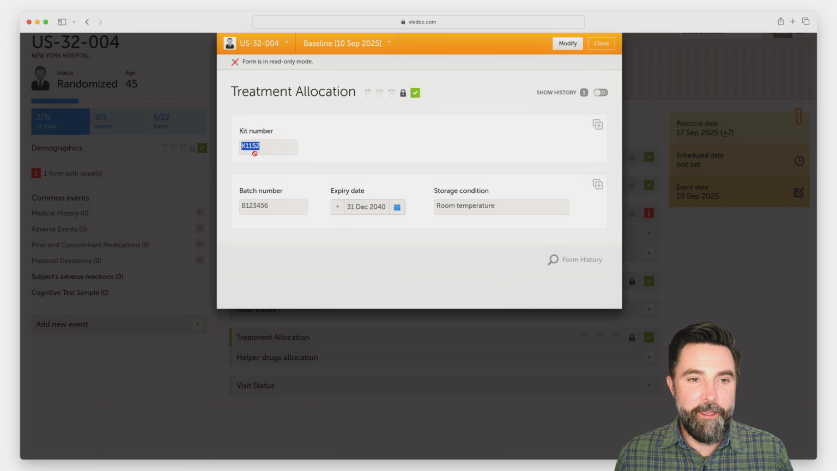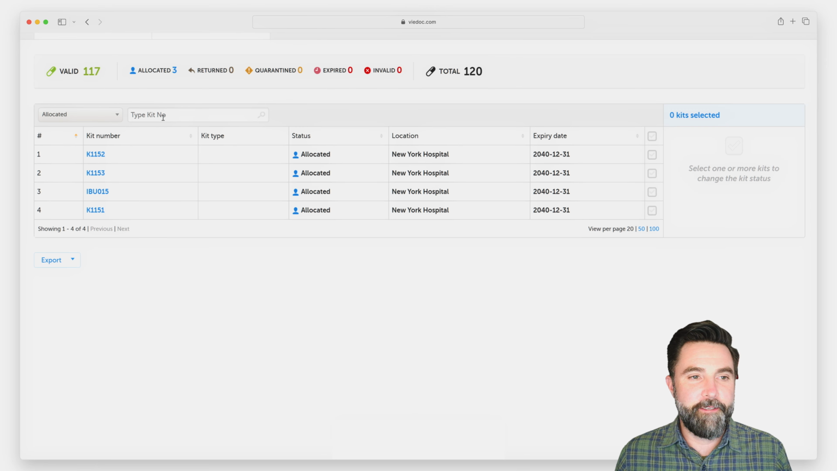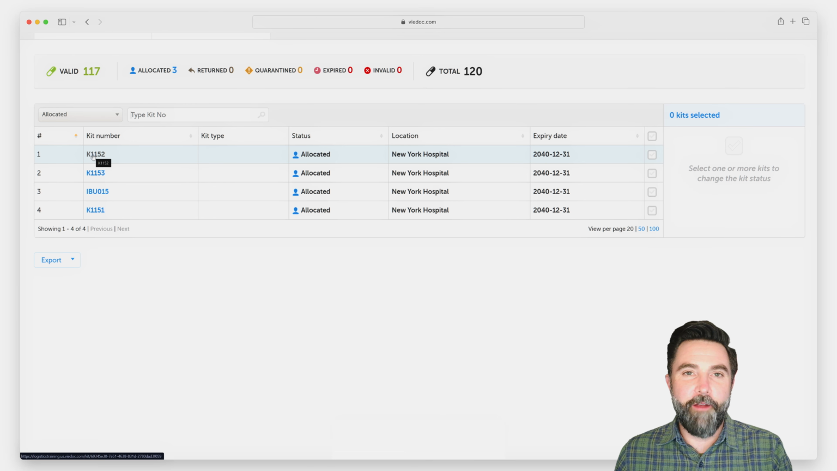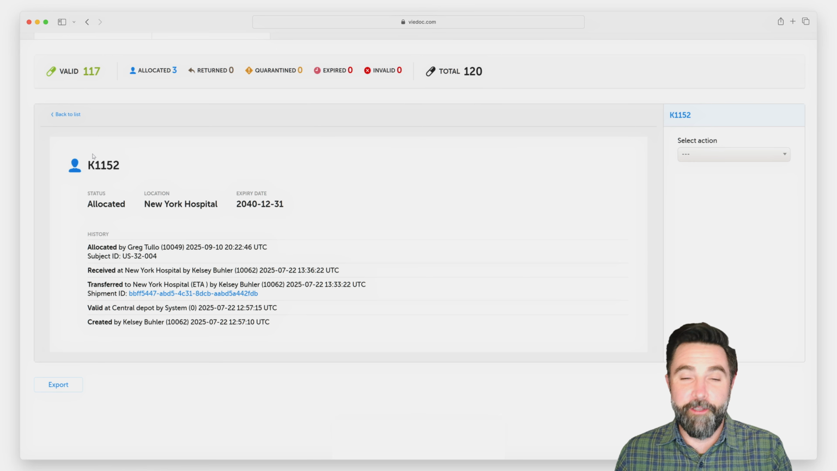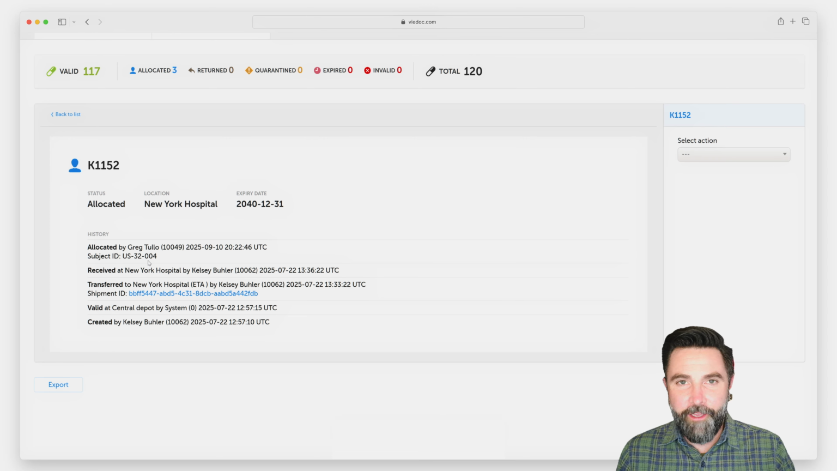So if I copy this and go back to my logistics tool, back to the list, you'll see that 1152, I was going to do a quick search for it, but it's right there at the top. It's already recorded in the allocation system in the logistics tool. I could see exactly when I did it, which subject it was allocated to, all of the various steps that the kit took to get here. It's all in a log.